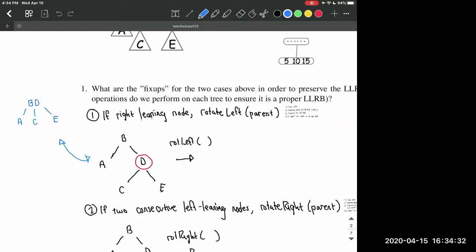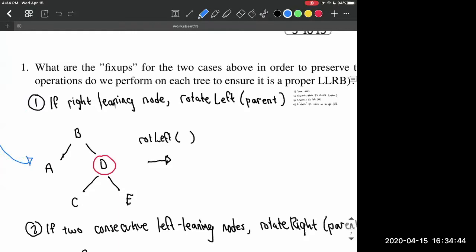Similar to the way we use complete BSTs for priority queues, you want to push everything to the left so that we get a tree that is as complete and bushy as possible. If there's a right-leaning node, you call rotate left on the parent of the red node. In this case, the parent of the red node is the parent of D, which is B. So how does rotate left work?